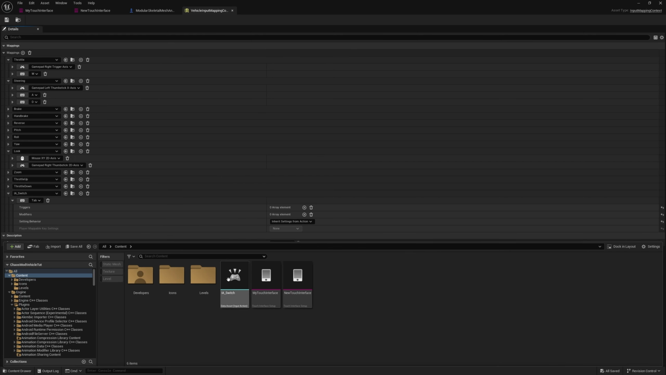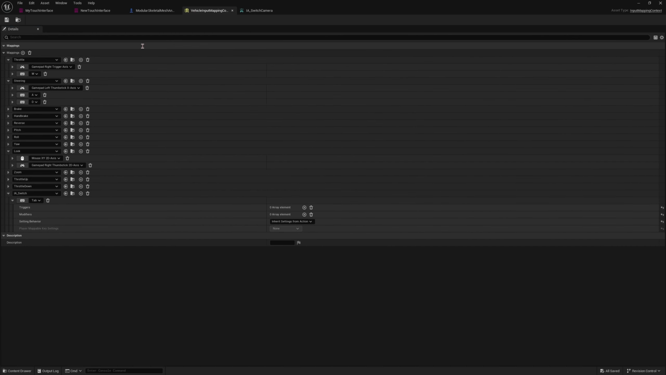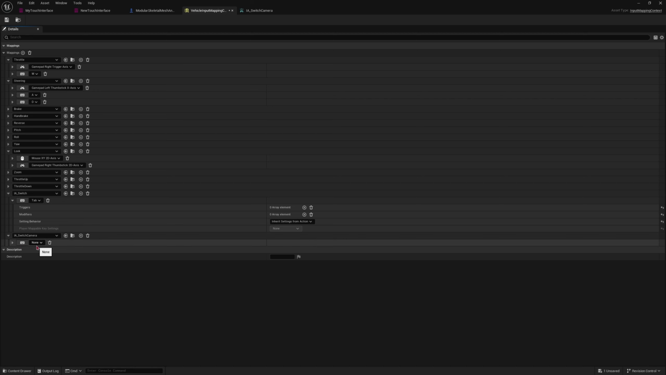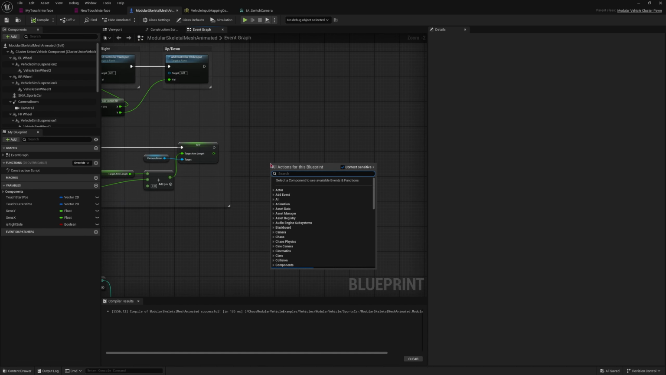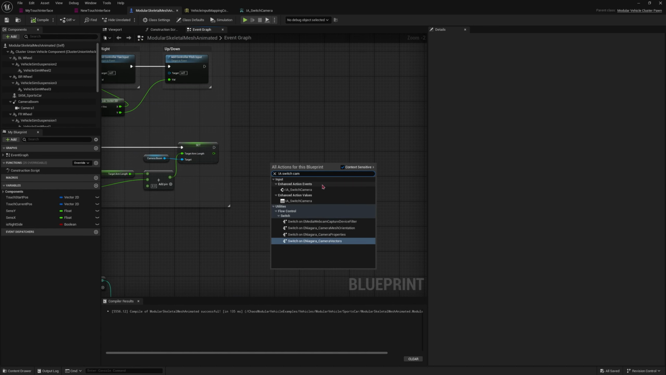So over here, let me just duplicate. So input action, switch camera. So this one right here, and here mapping, switch camera. So let's do this using C key. Alright, I'll hit save. So let's get back over here. So input action, switch camera.